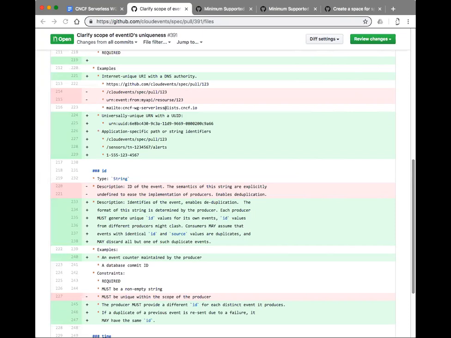Tapani, your hand's up? Yeah, just to bring back your example that you pulled back, I would think there's a valid case for event splitting if you have, let's say, pull request version 1 and pull request version 2, or pull request created version 1 and version 2. Would you then also need to have different IDs? Because an example of an ID there is, for example, a database commit ID. And if you had two versions of an event for database row created, I would expect them to have the same ID then.